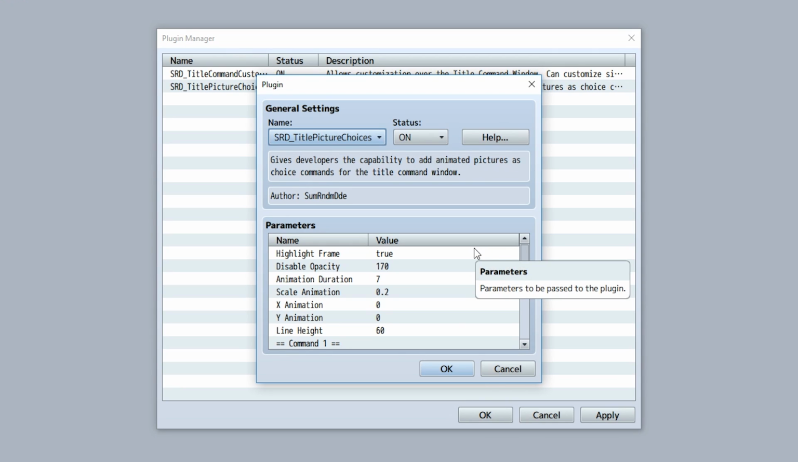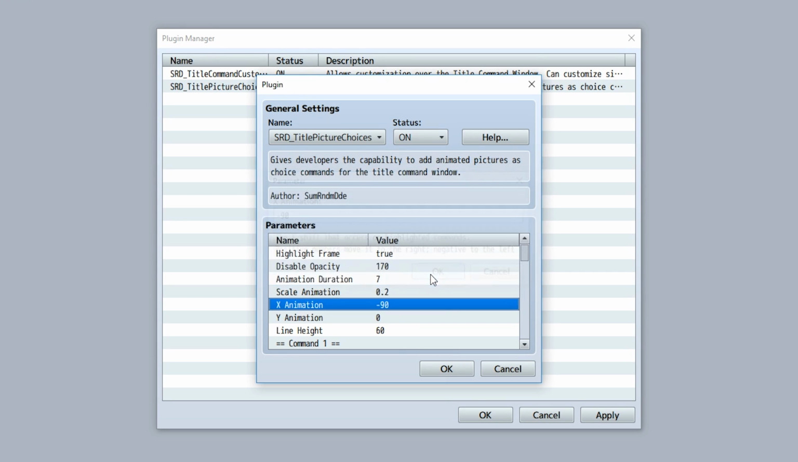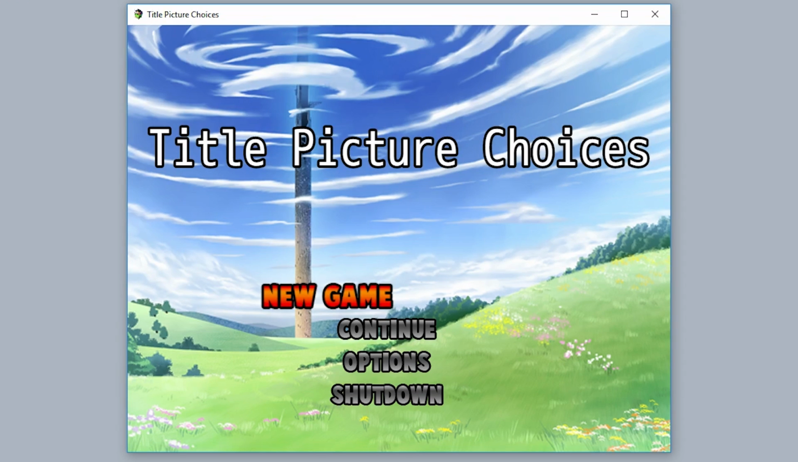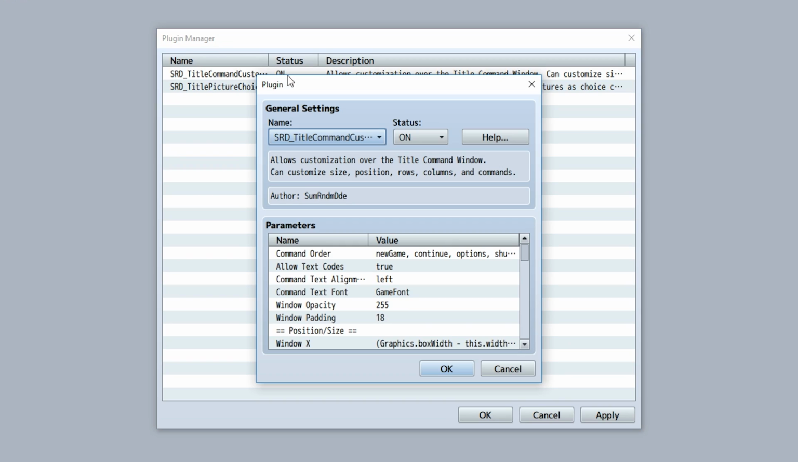Finally comes the X animation and Y animation. These allow you to set an X offset and Y offset that occur when the command is selected. So, for example, if this takes the X animation, set it to maybe negative 30, and that'll mean it'll move 30 pixels to the left. In fact, let's make it bigger, like 90. Now, as you can see, when one of these commands is selected, it'll move 90 pixels to the left, so now I can do this and make it so it shifts to the left as a part of its animation. Something like this may work well if you put it all the way to the right.